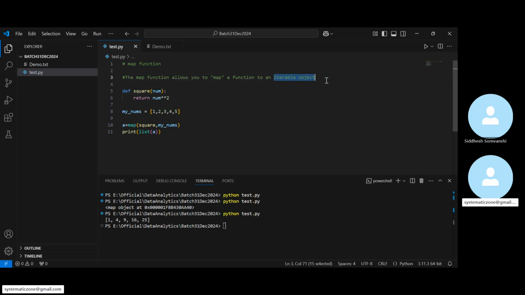So here, instead of a for loop, it is doing the iteration over the list of items and returning the same result as we would get with a for loop: 1 4 9 16 25. This is the square of each list item. Is that clear?